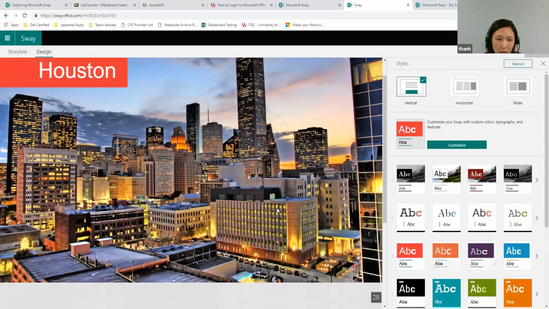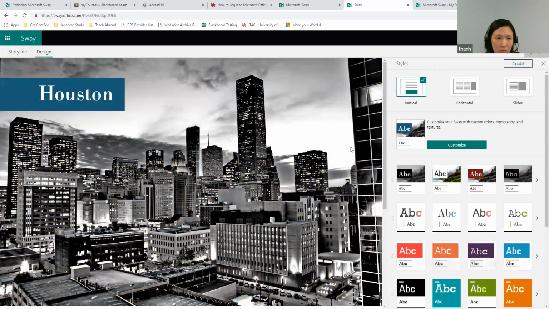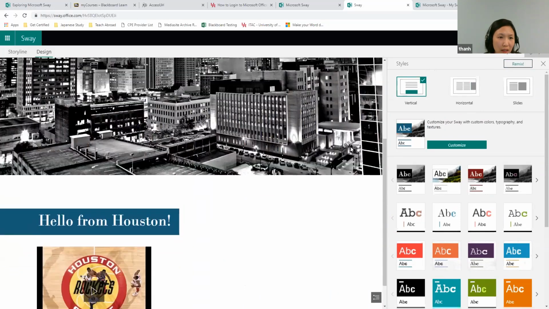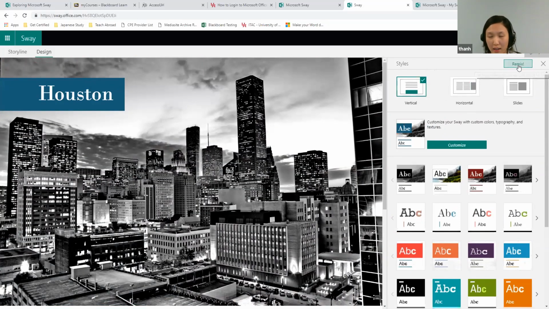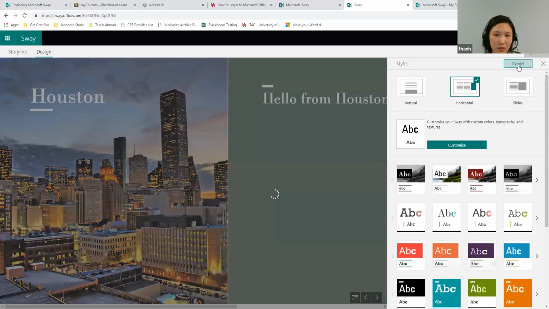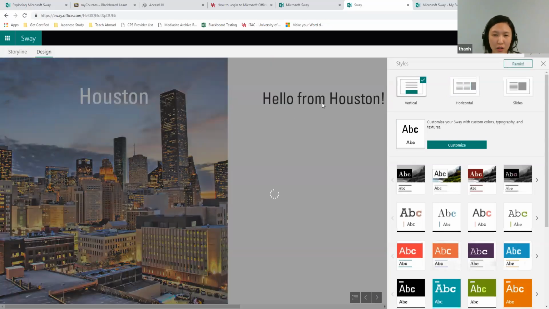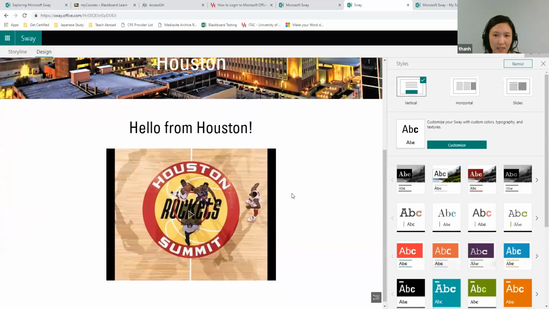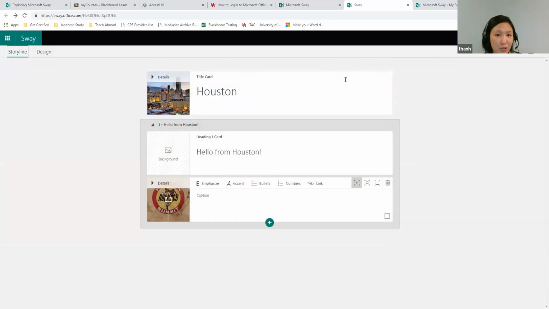I think I like vertical, but I'm also curious if I press the remix button, what it will try to do for me. So what it did was it made the images black and white and changed some of the fonts and font colors. And I can remix it as many times as I want and see what kind of styles it would choose for me. Okay, so I kind of like that, but I want it to be vertical, so maybe I'll leave it like this. Okay, so that's just a very basic tutorial of how you would create a Sway from scratch.